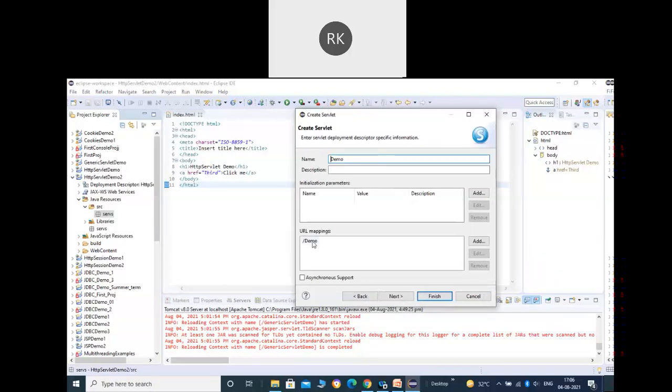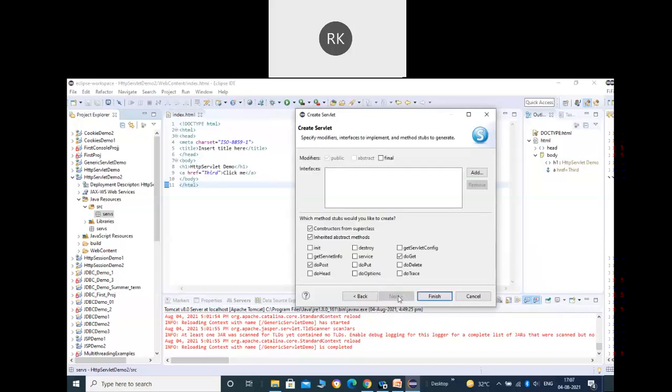First of all, it is asking for the class name, like what name you want for the class of the servlet. You can say whatever name, let's say demo is the name here. Click over next. Here the important thing is the URL mapping. It will be the URL using which your demo servlet will be executed. As you can see in the index.html, I have passed the URL as third.